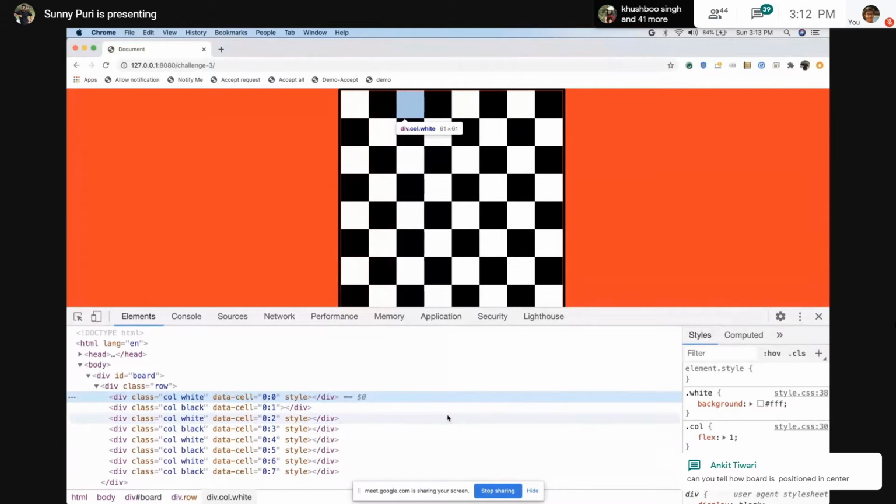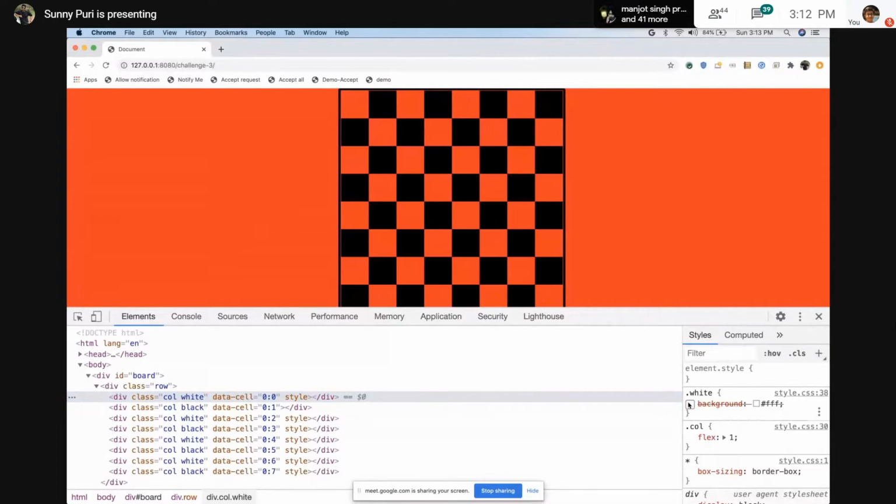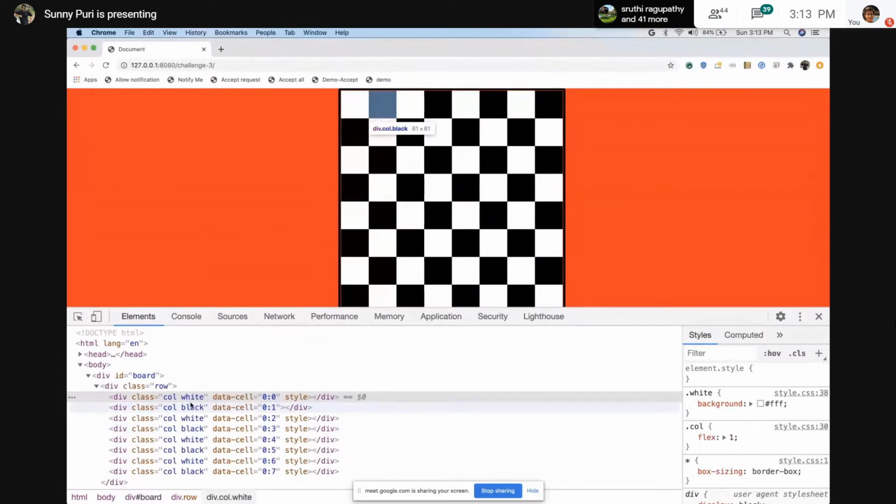Good point, Ankit, I'll tell you how my chessboard is in the center. If I remove the white class, it can take the background color. I thought about it from a future perspective: if the background color is not white but something else, it can disturb our chessboard. So I have attached the white and black CSS classes alternately.